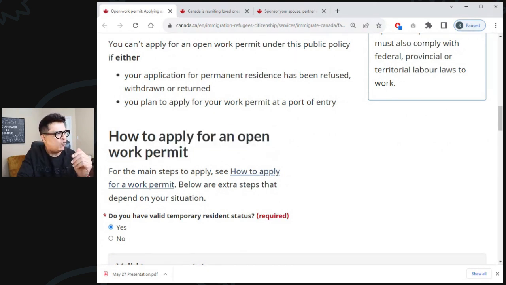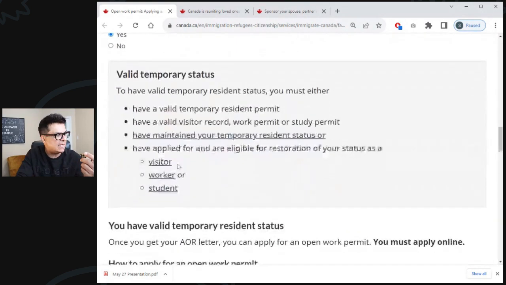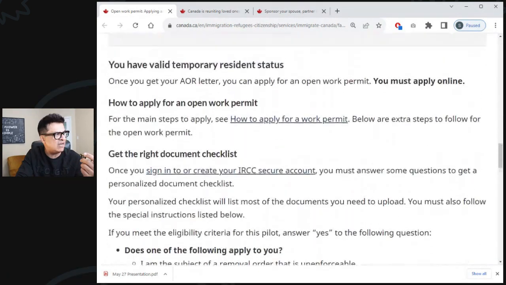It says for the main steps to apply, see how to apply for a work permit. Below are the steps. You have to choose yes or no. If you choose you have a valid temporary residence status, it will give you the steps. If you choose no, obviously, then you cannot apply for the work permit because you're not eligible. You need to first apply for a TRV, come to Canada, then you can apply for an open work permit. But if you choose yes, and as you scroll down, it will tell you exactly what you need to do.